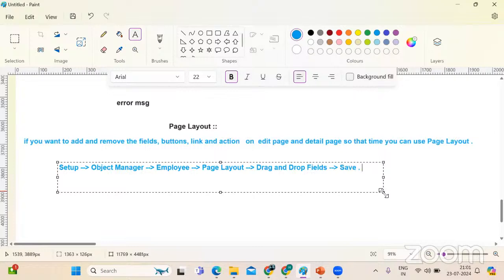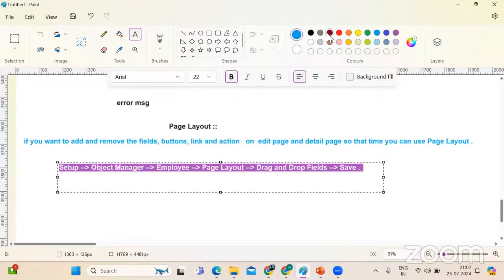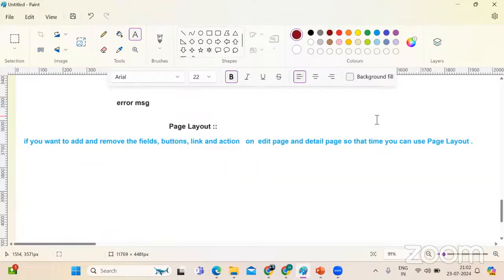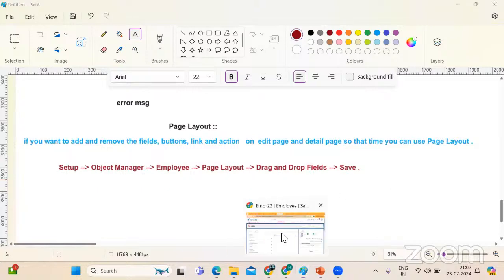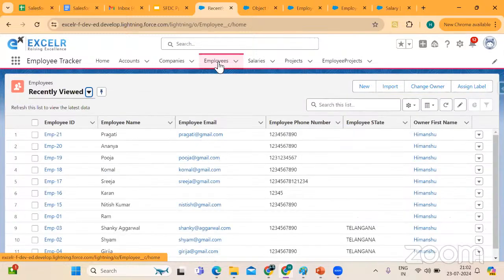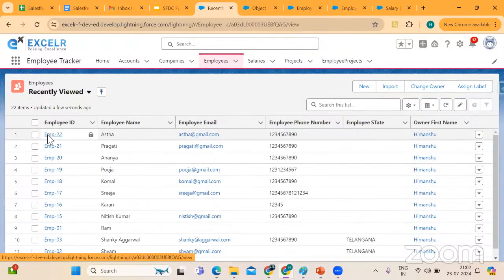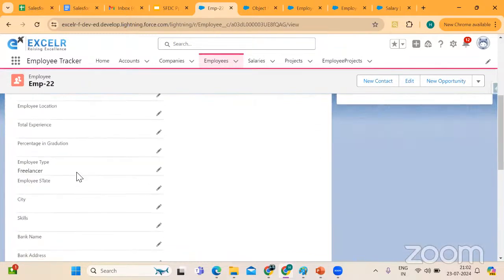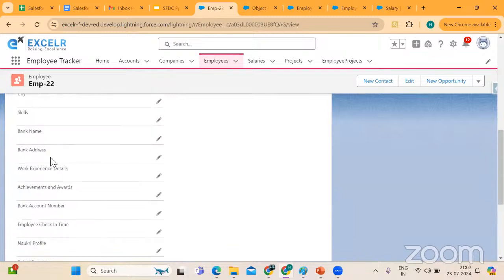Okay, then save it. These are the navigation. In which order you want to customize it, you can customize. So when you open the employee, what will you get? You will get the fields in one column only. All fields are available in one column.